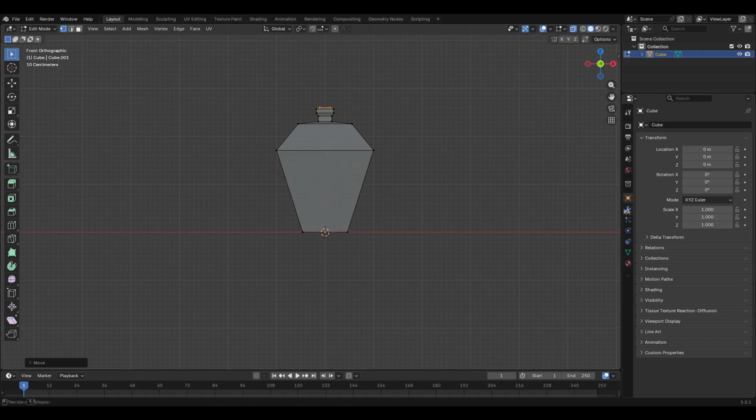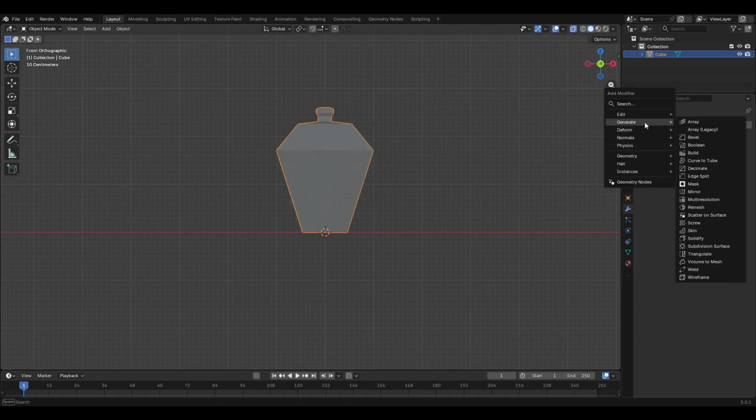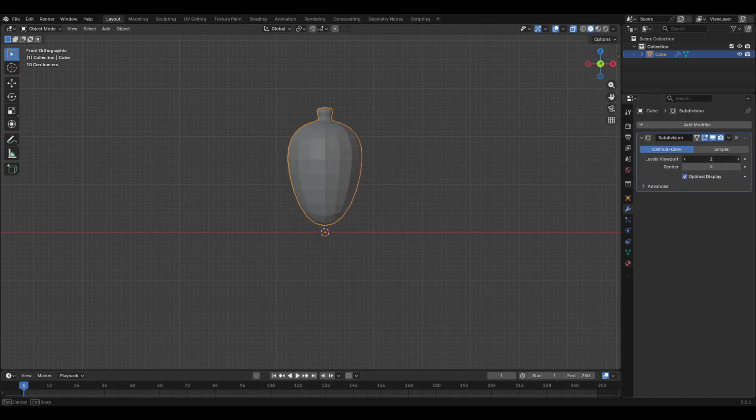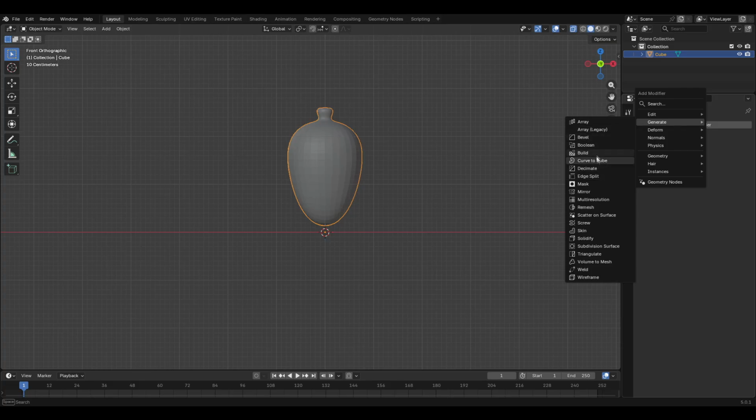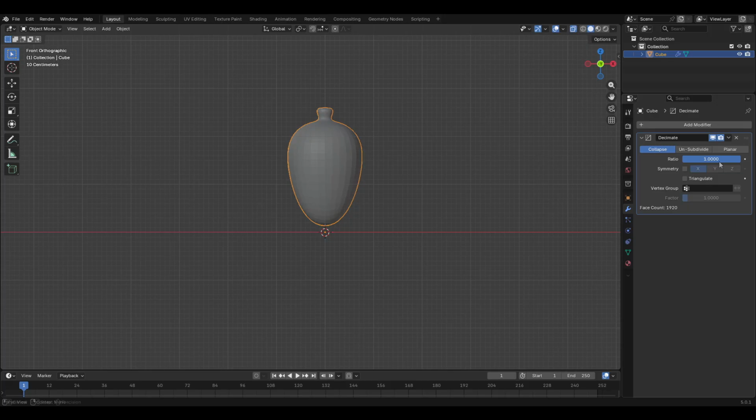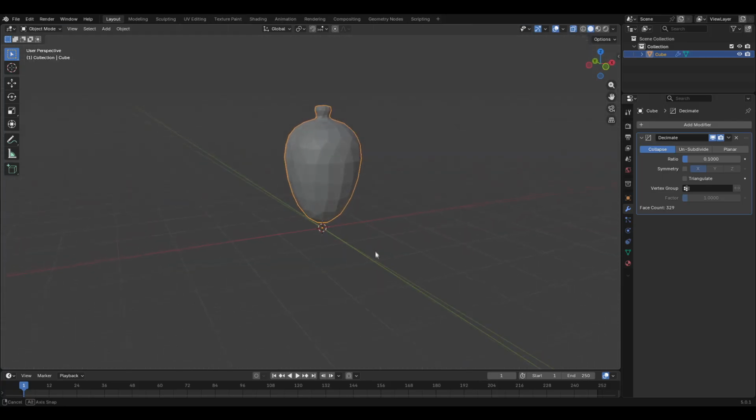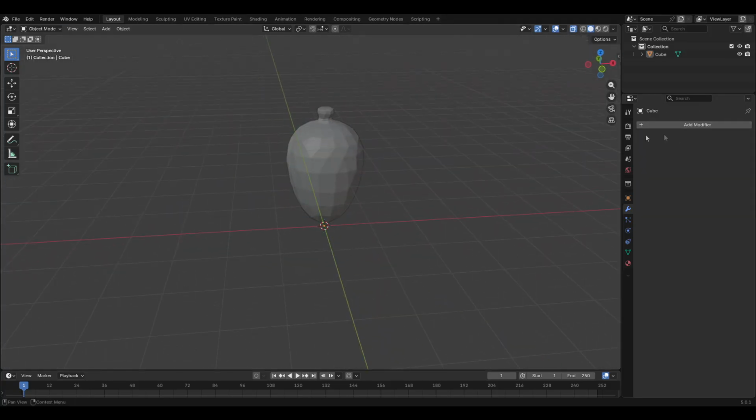So if we go over here, I'm just going to use a few things. I'm going to use the subdivision surface modifier, and then I'm going to hit apply. Then I'm going to decimate it to make it look low poly. Where's decimate? Here we go. And then I'm going to change this down. All right. Hit apply on that.